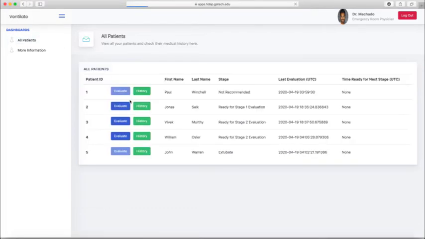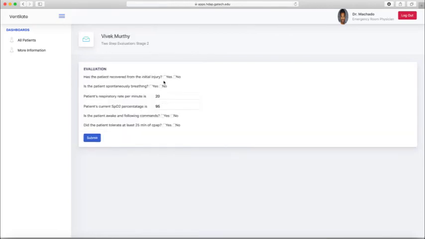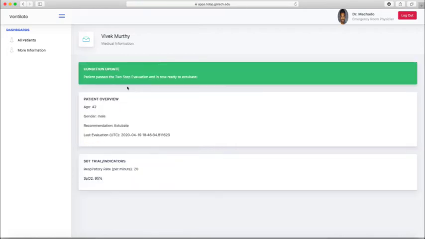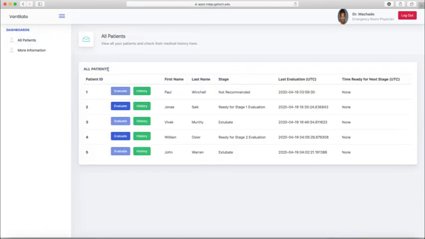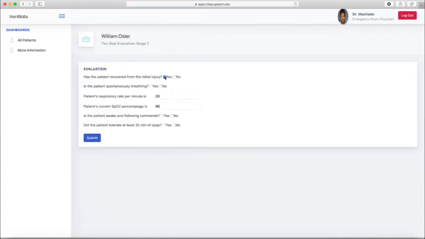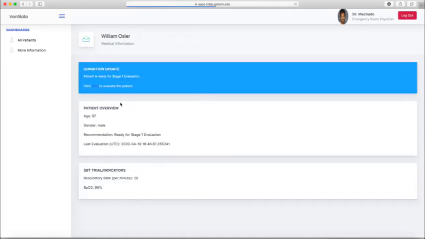Let's reevaluate Vivek. Here you can see he passed the stage 2 evaluation and is now ready to extubate. Let's try Williams' evaluation. In this case, let's make him not pass the evaluation. Here we can see he's just been reset to stage 1.